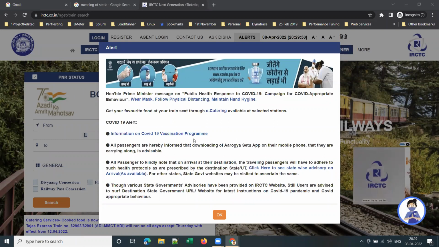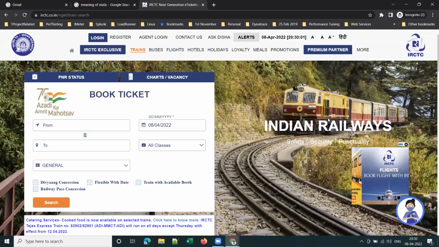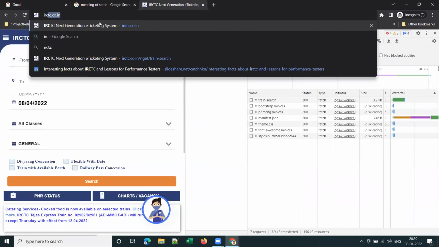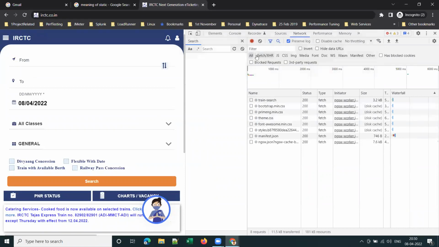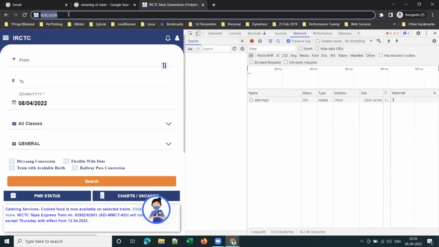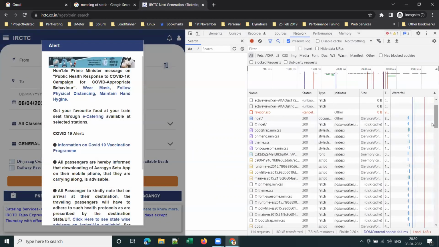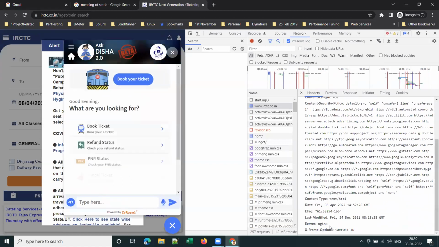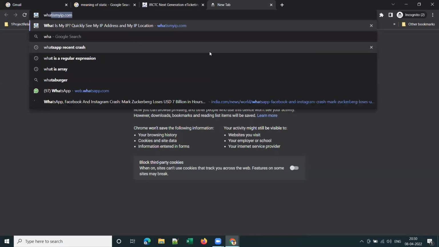Okay, so where are we, guys? You understood the difference between static content and dynamic content. Now, how do we know that this is served by the web server? Simply you can open developer tools and send the request again. Type irctc.co.in. Let me clear this first, and let me send the request again. Now, if you observe here, this is my main request, irctc.co.in. And if you see here, the server is Nginx. And simply search what is Nginx.